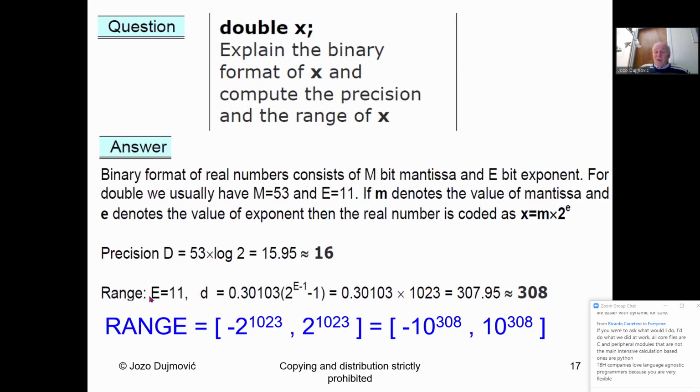And then the range, you have that exponent has 11 bits. So the largest value that you can have in exponent is 2 to 10 minus 1. 2 to 10 minus 1 is 1023. 2 to 10 is 1024. Therefore, the largest exponent is approximately 308. So the range will be from minus 10 to 308 to plus 10 to 308 approximately. And you can also write it with base 2 if you want, to 1023. So this is the range.